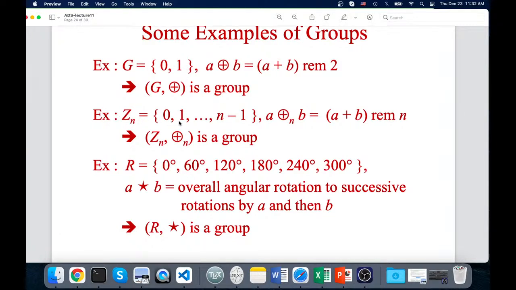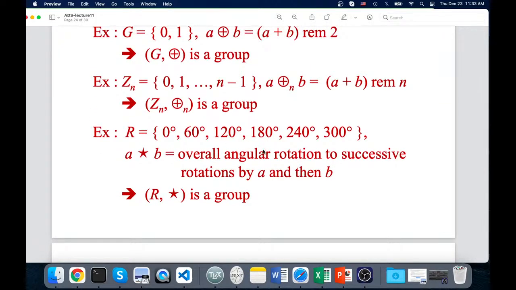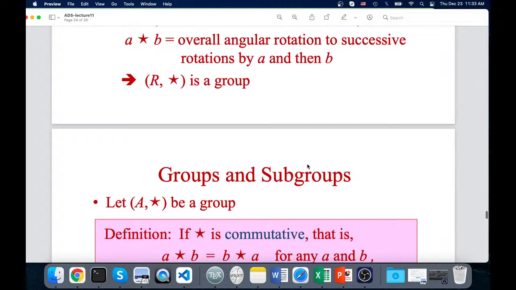And then set n with the generalized operator. So this operator is the modulo operator of n. We add up a and b first, divide this by n, and take the remainder. So this is a modulo operator. So we have 0, 1, 2, 3 up to n minus 1. The inverse of 0 is 0, inverse of 1 is n minus 1, inverse of n minus 1 is 1, inverse of 2 is n minus 2, and so on and so forth. And then you can check with some other examples here. Okay.